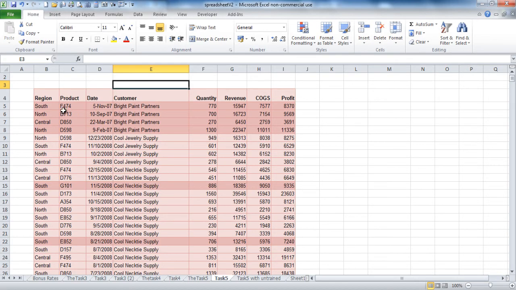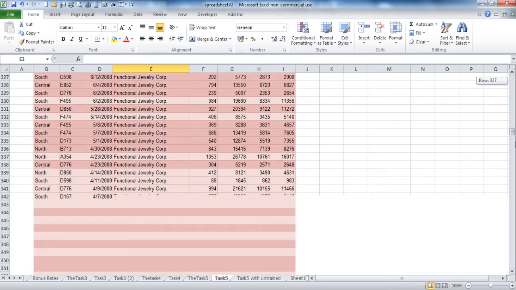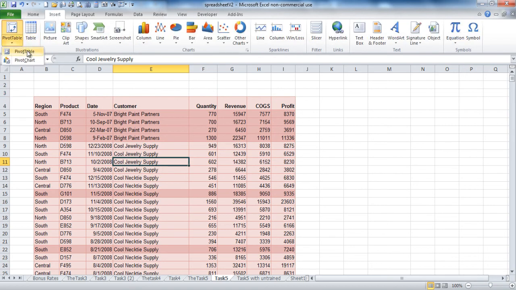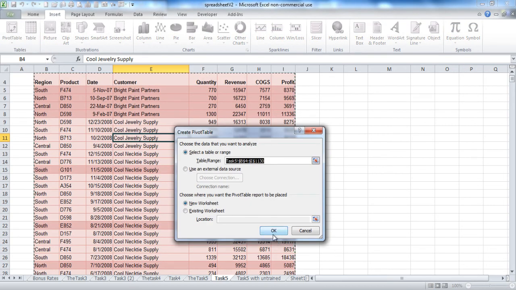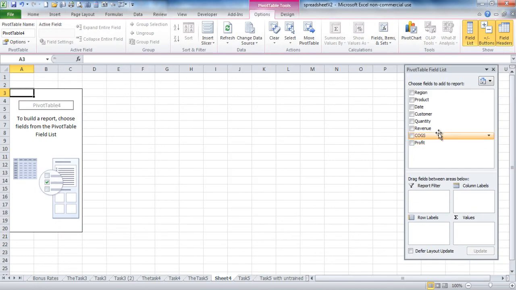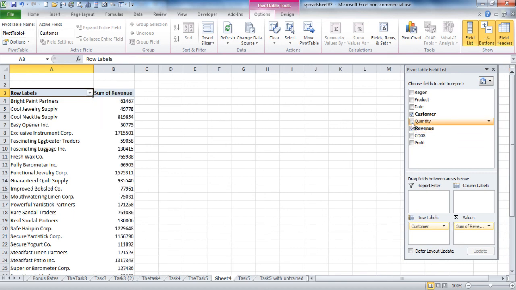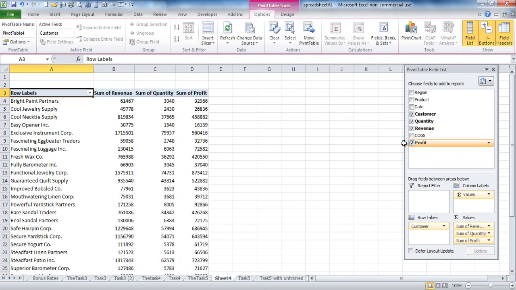Okay, so I have a list of all our orders, and it's quite a long list. I need to create a report showing the revenue, profit, and quantities sold for each customer. I will use a pivot table. Click the Insert ribbon, Pivot Table, hit OK, and I have a new worksheet with my pivot table outline. I'm going to tick the customer box here. Then I'm going to tick the revenue, quantity, and profit boxes.